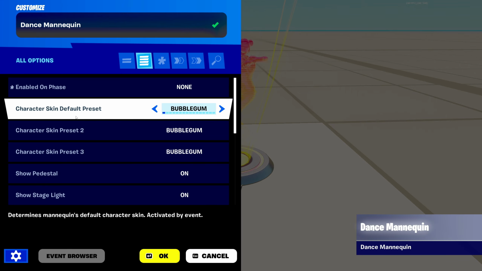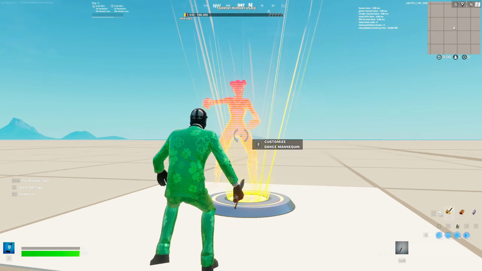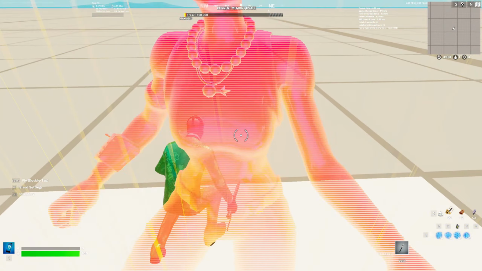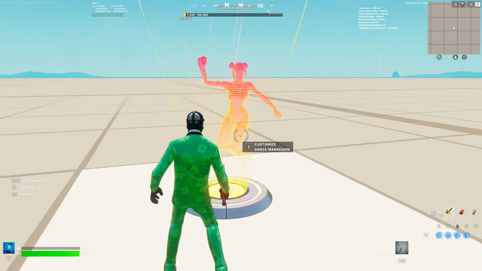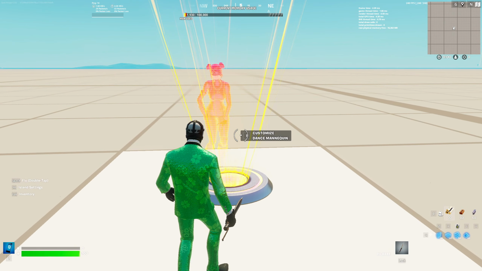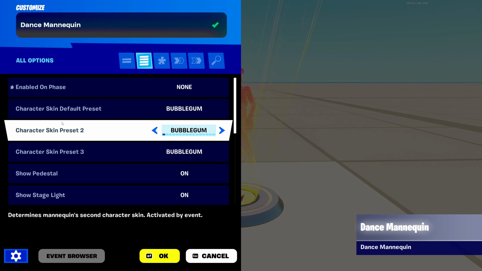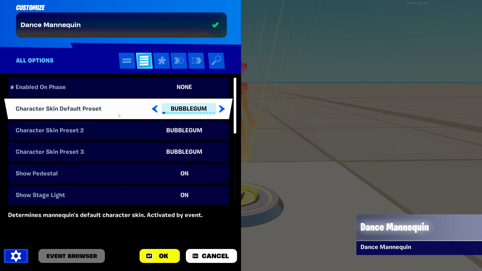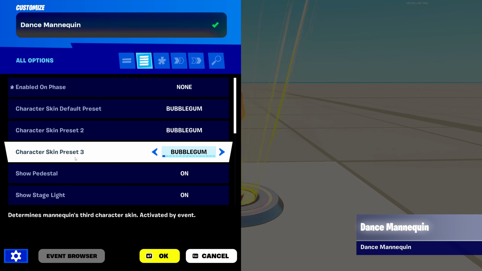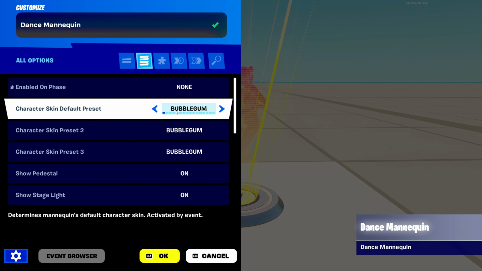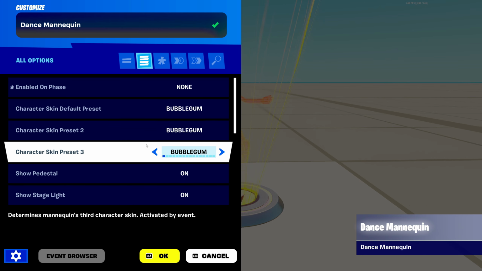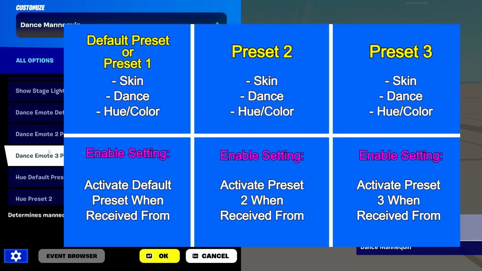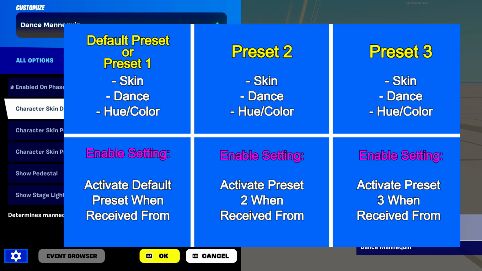So basically how this device works in total, it's a dancing mannequin, just like this, as you can see. And you could pick any skin for it, any dance, and also the color. So there's 3 presets to this, as you can see. We got the default preset, preset 2, and preset 3. So there are 3 presets you can set for your skins in here. And if you scroll down here, there's 3 emotes you can set. And if you scroll down here, there's 3 hues you can set. So there's 3 presets for every section, as you can see right here.